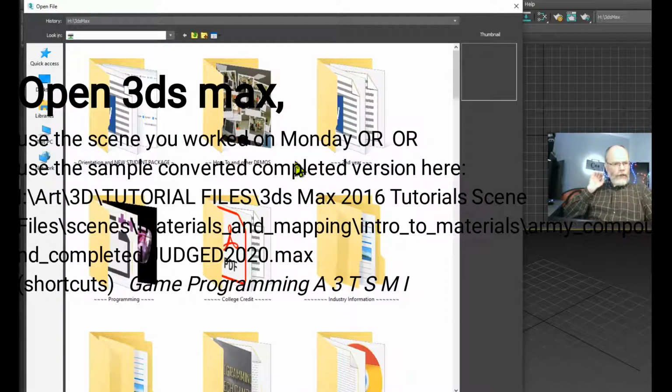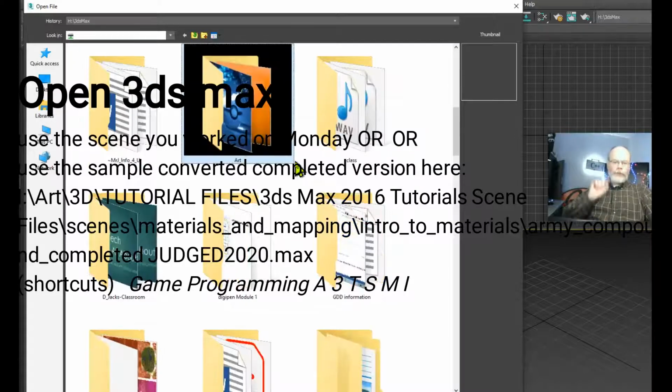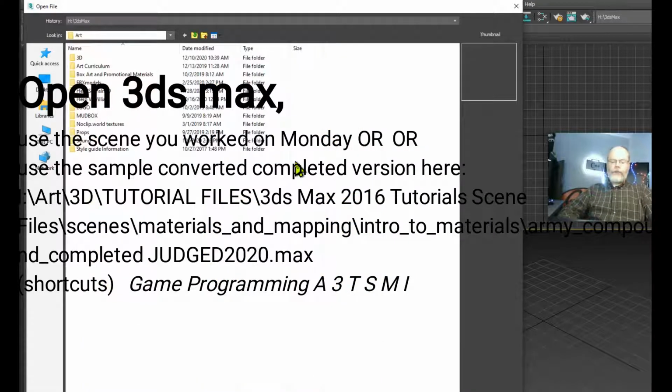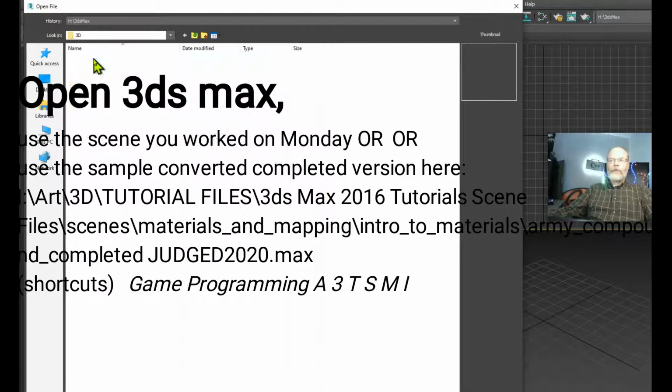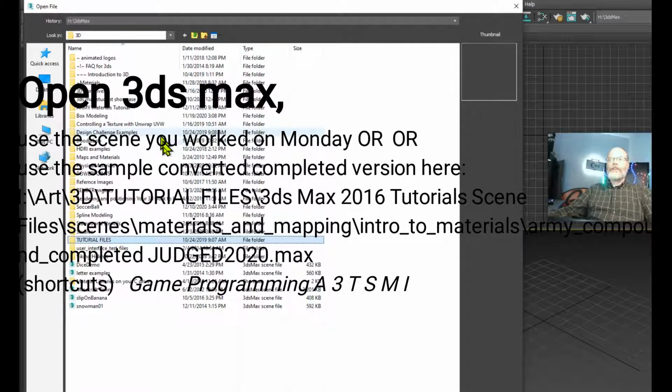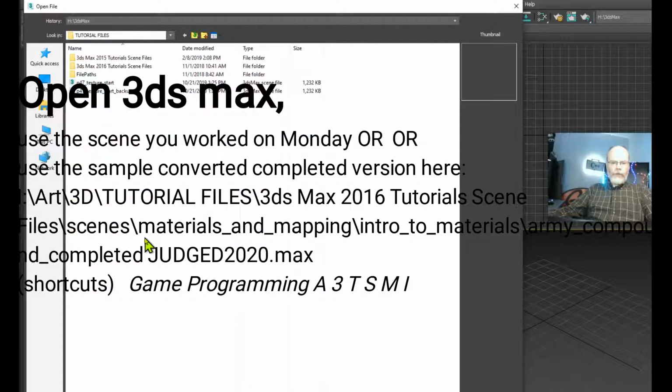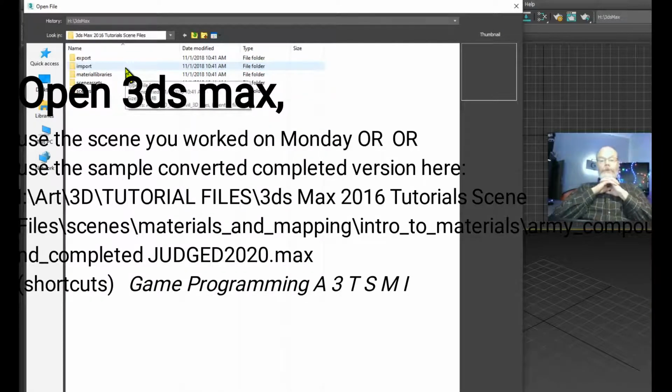Then I touch the letter A on the keyboard, which brings me to Art. Then I touch the number 3, which brings me to 3D. Then I touch the letter T, which brings me to tutorial files. We want to use the more recent version, the 2016 version. Even though we commonly refer to this as the Army compound scene, this is actually part of materials.